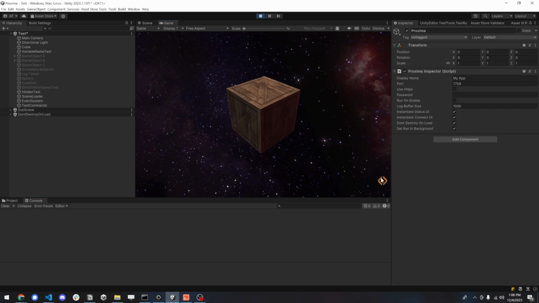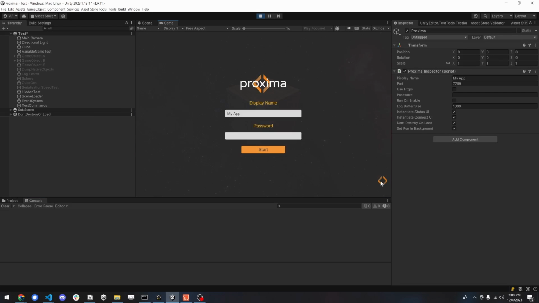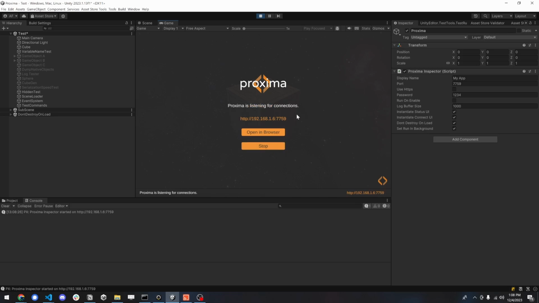It'll add this little Proxima button at the bottom right. Click on it and it shows the Proxima overlay. You can then set a password for this connection. So I'm just going to use 1234, hit start. And now it's telling you Proxima is hosting a web server at this address. And I can open it from the same desktop, or I can open it from any other device on my network.